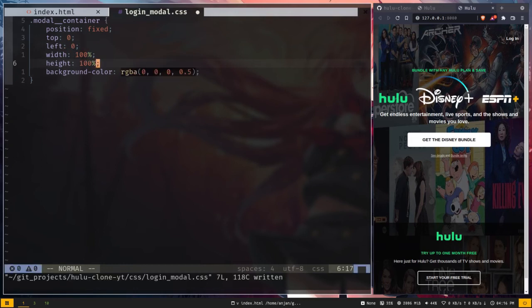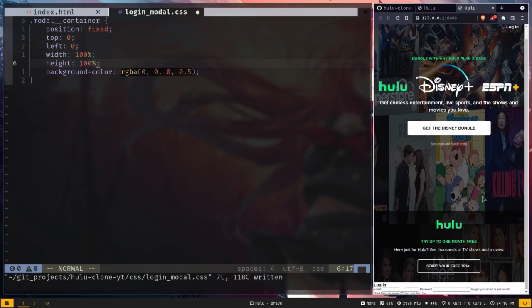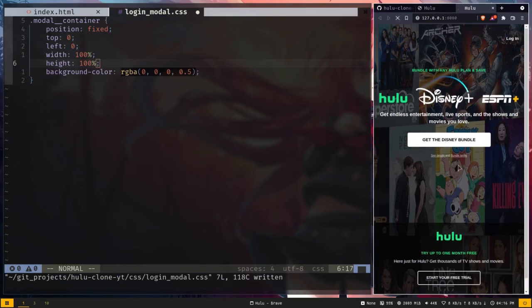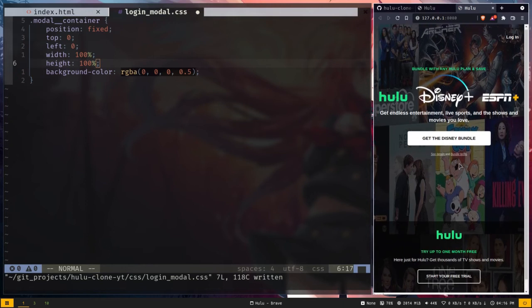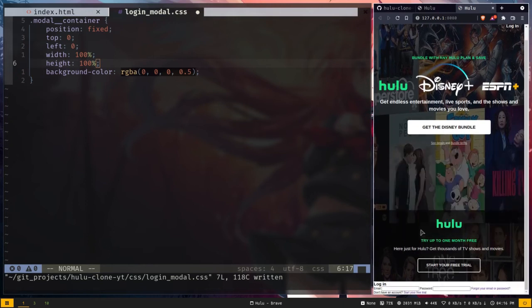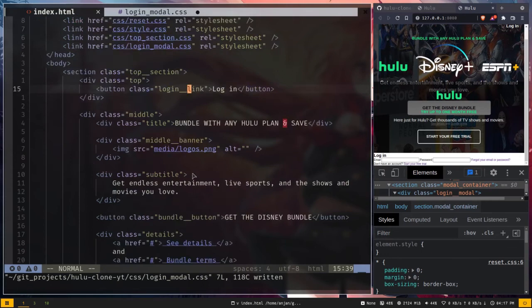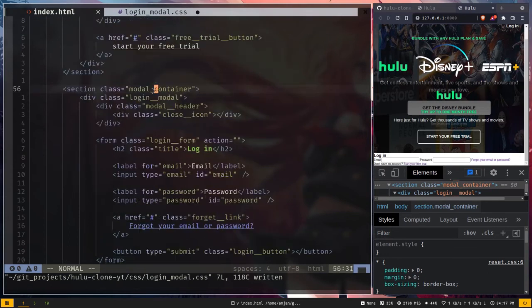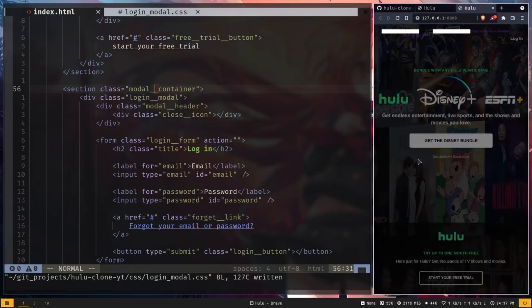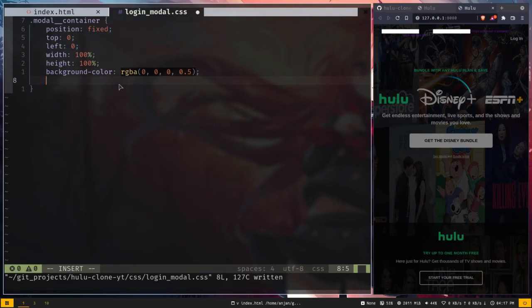I guess there's a little bit of problem. I don't see the modal container. Let me refresh. No effect. Let's inspect this. The styles are not attached. Okay, so I got it. So let's go to index.html, and in the modal container class I have added only a single underscore, so let's add another. Okay, so now the styles have been added. Let's add a z-index. Let's go extreme, 99999.